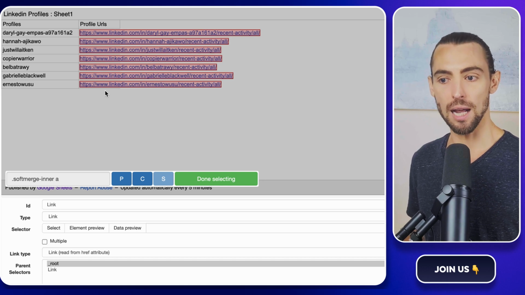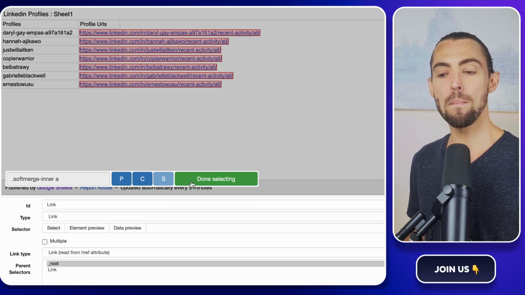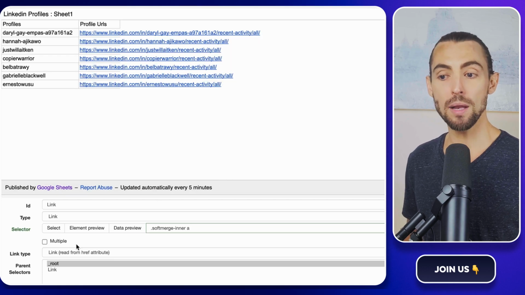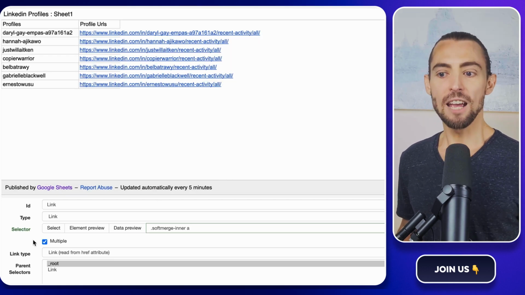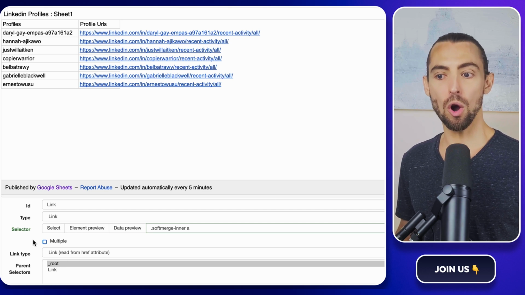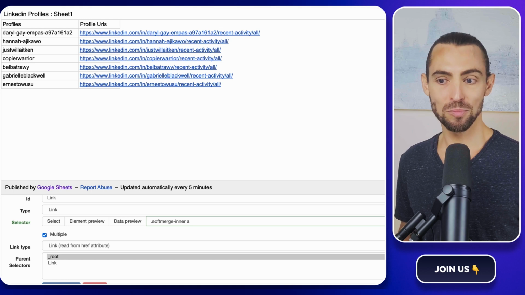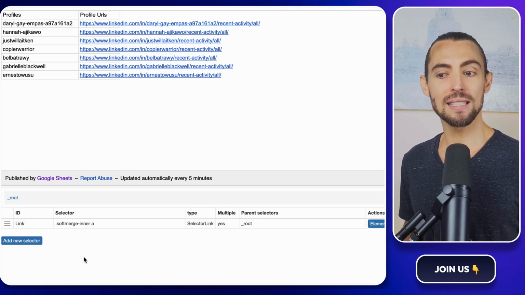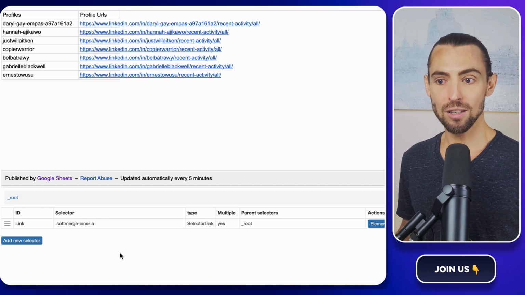Now, here's the critical step. Make sure you check the multiple box. This is like telling the robot, don't just stop at one link, buddy. Grab all of them. If you forget to check this, Web Scraper will only grab the first link it sees and ignore the rest, like a picky eater. After checking multiple, click Done Selecting. Then hit Save. And just like that, you've got your link selector ready to roll.